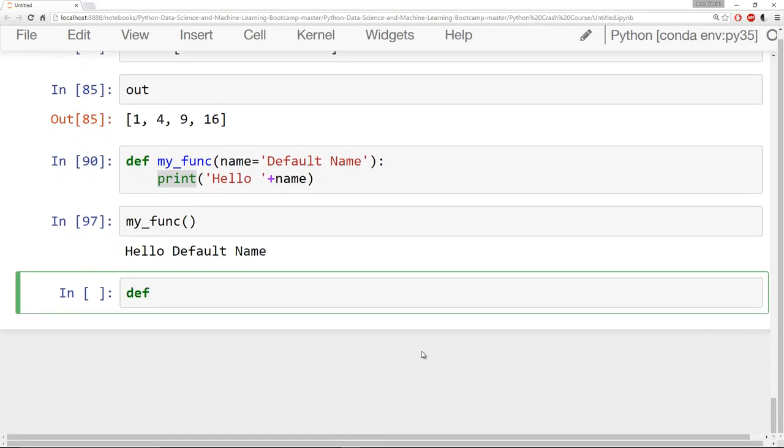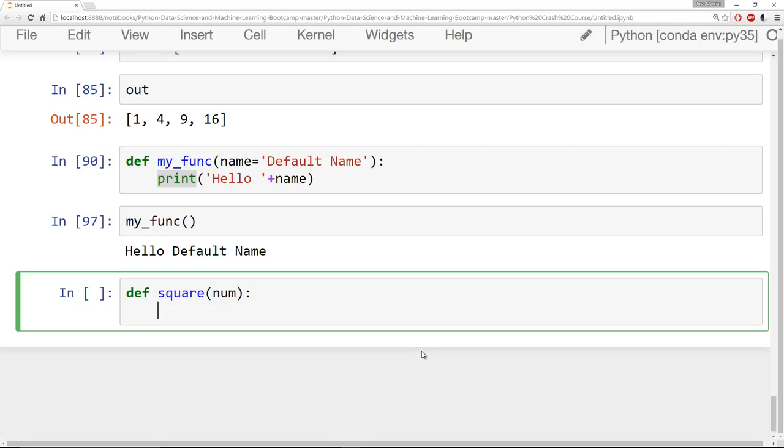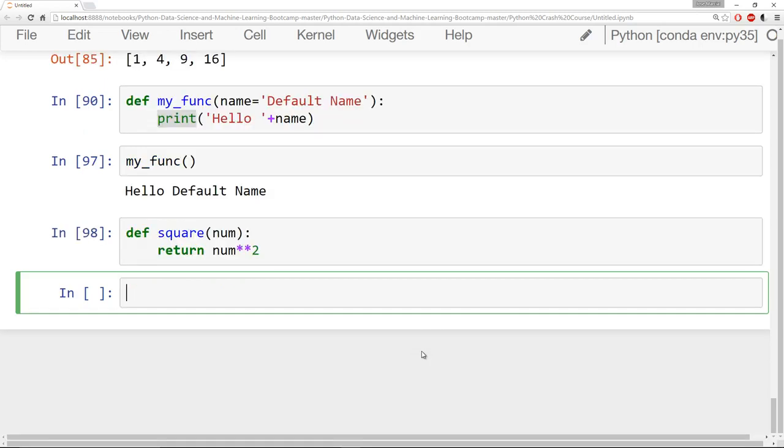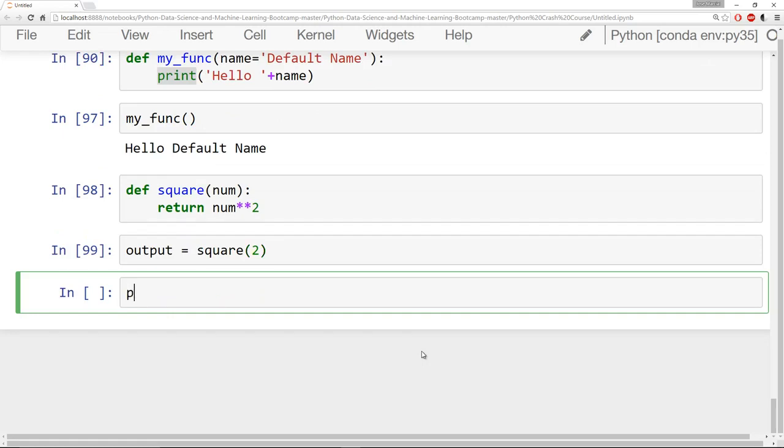We'll go ahead and say def and create a function called square that takes in some num, some number, colon, and then it will return that number. It won't just print out the result, it will return the square of that number. You can use the keyword return in order to do that. So it will return num to the power of 2. And so then I can say output is equal to square of 2. And when I check what output is, it's 4.